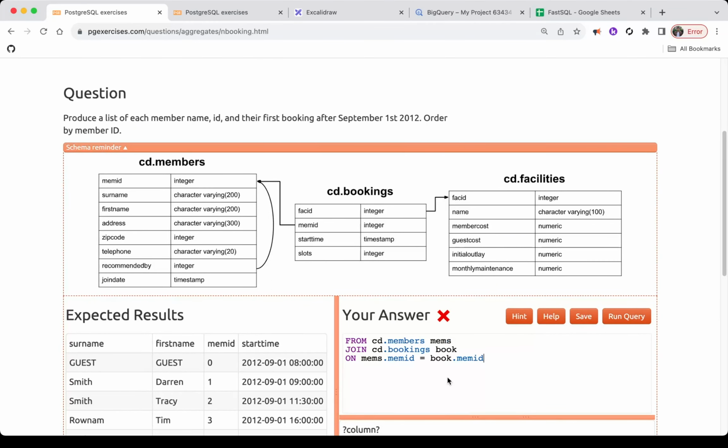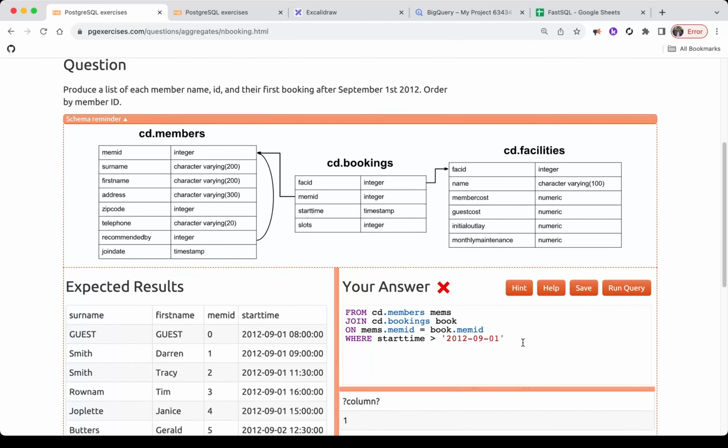Do we need a filter on our data? Yes, because we only want to look after September 1st, 2012. So we can say where start time is bigger than, and it should be enough to just provide the date like this. Now in the result, we need the member's surname and first name and their member ID. And then we need to see the first booking in our data, meaning the earliest time.